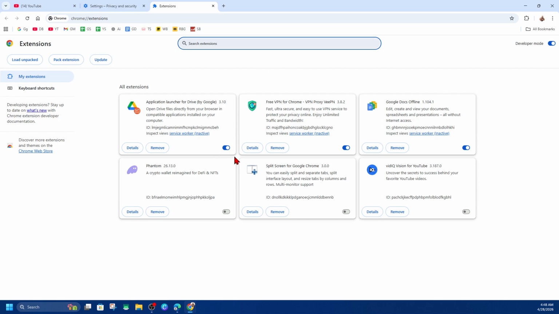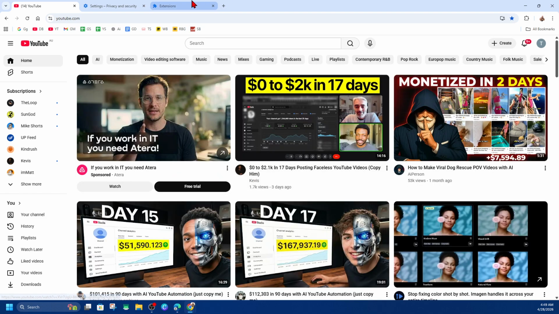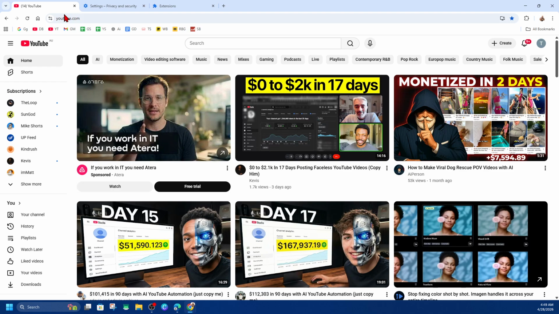Next fix is to go to your extensions. Click on manage extensions, disable all extensions, come back to YouTube, and do a refresh. If your problem is fixed, that means it is an extension related problem. So come back to your extensions and enable these one by one while refreshing YouTube, and try to find which culprit it is.